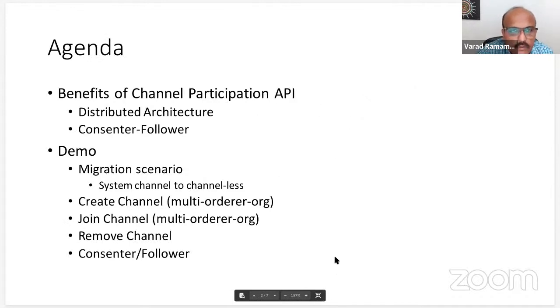All right. So again, we're going to talk about two different things today. One is, what is the benefit of the new Fabric architecture? Fabric introduced, I believe in 2.4, the channel participation API, and removed the need for system channel. So we'll touch on the benefits of this new architecture, and then we'll have a short demo after that, to show the new functionality that the console implemented to support what Fabric did.